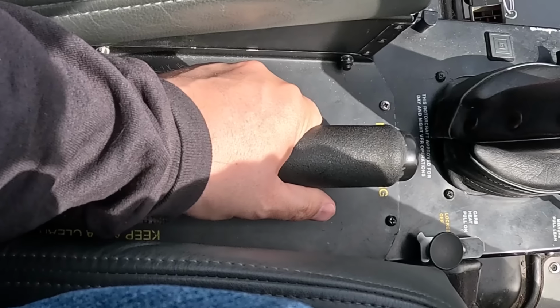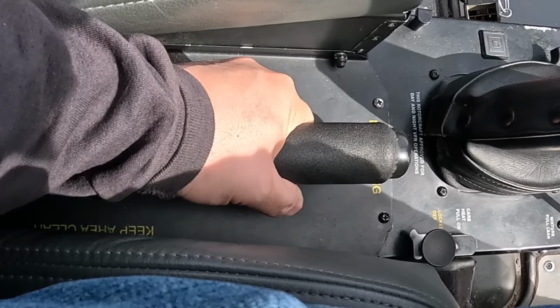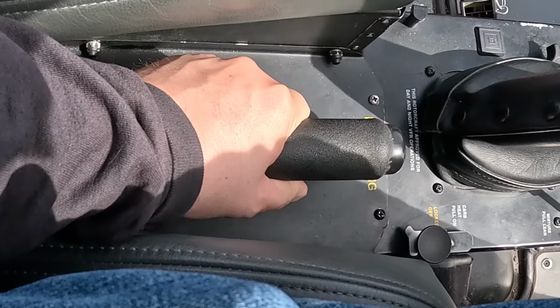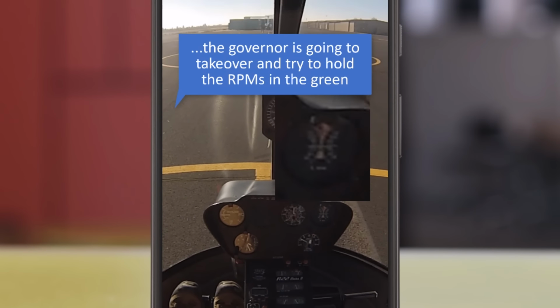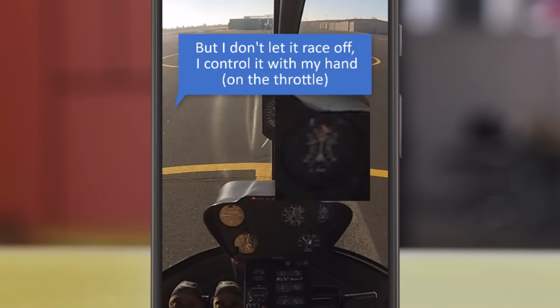Throttle management will be covered in a future podcast episode, including governor off manual throttle training in forward flight and in a hover. But if you're interested, I do have a few videos of that kind of training with a student, and again, there'll be links in the show notes.